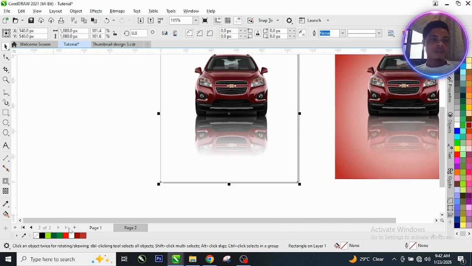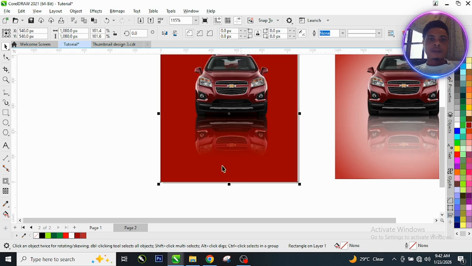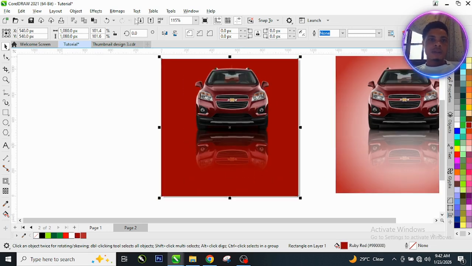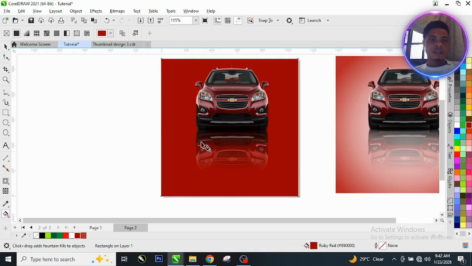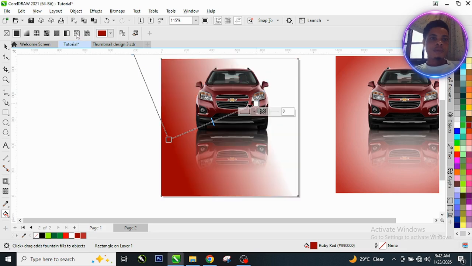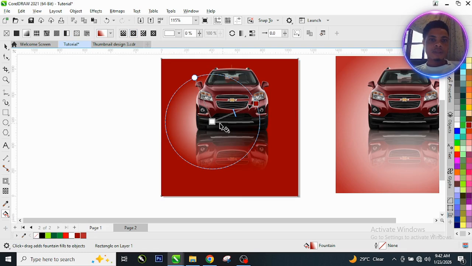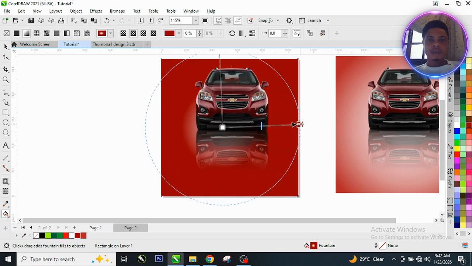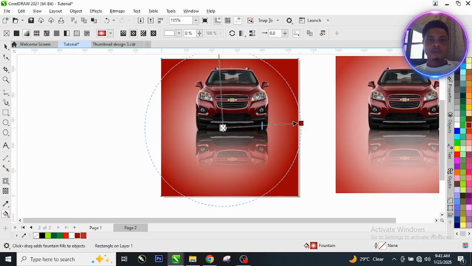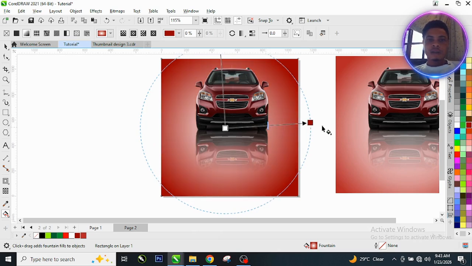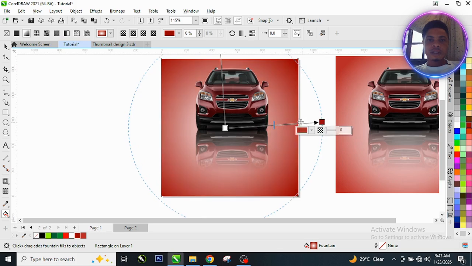So you can maybe give the background a color. Come to this elliptical fountain fill tool, and then drag this to the middle. I'm just trying to give a background. You can do your background whichever way you want to do it. Change the background to suit whatever design you're making.